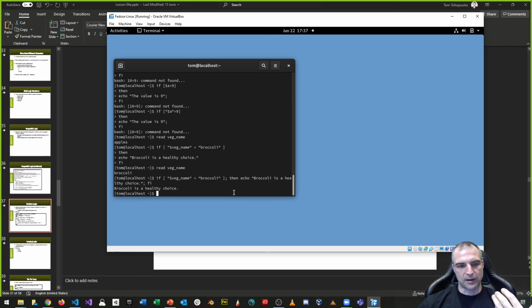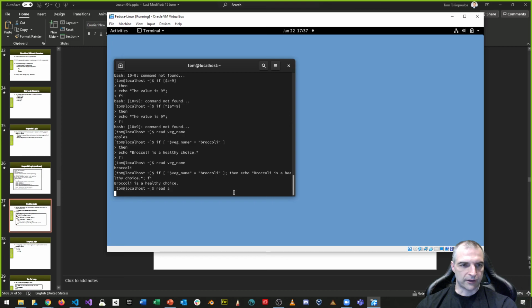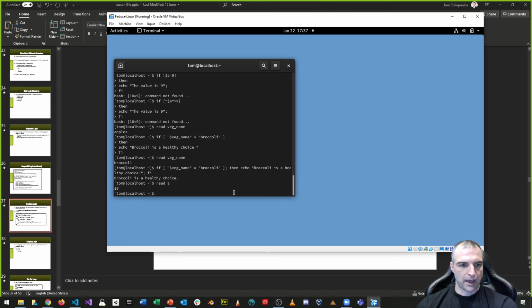But what about this other number stuff? I want to get the value of a number. I got the value of a name, so I want to do the same thing. I want to say read A, and let's say the value is 10. And then if, and then square brackets, $A is equal to 10. We'll match the same value. Then we'll say echo the number is 10. Okay? Fi.